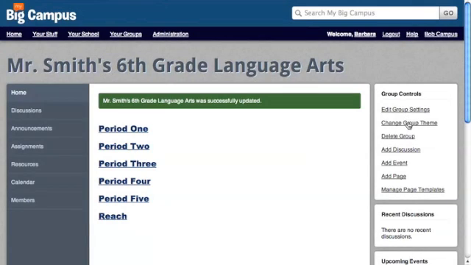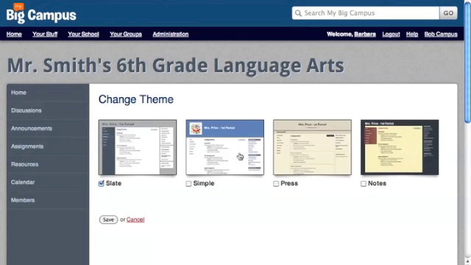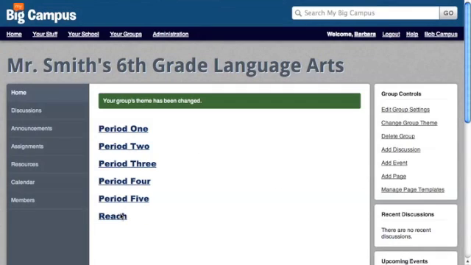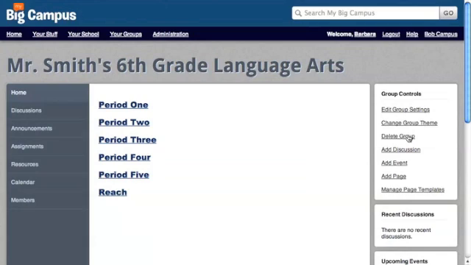The next one is changing the group theme. And again, you can have the slate, the simple, press notes. That is completely your choice, and feel free to make it. Next one is delete group, and this is not one that we will be using unless for some reason you decide you just want to start from scratch.